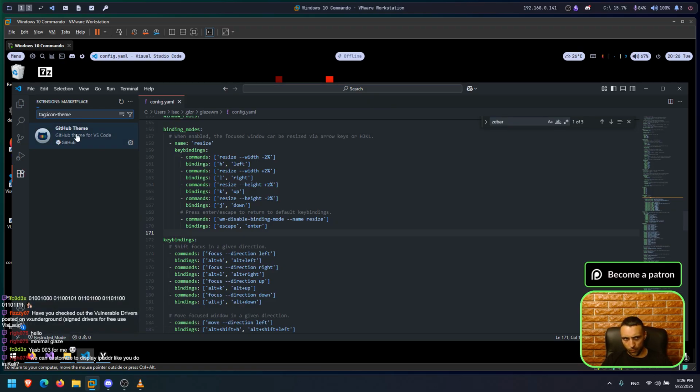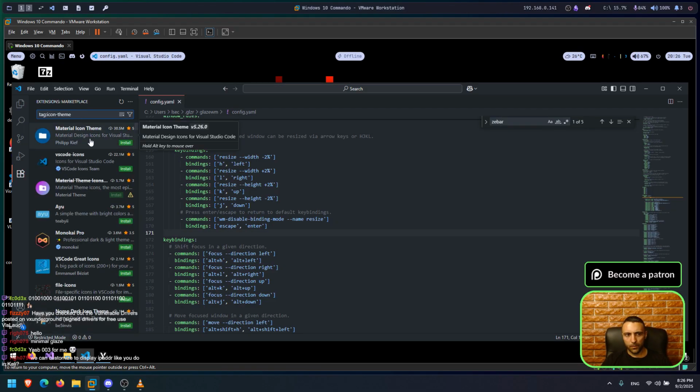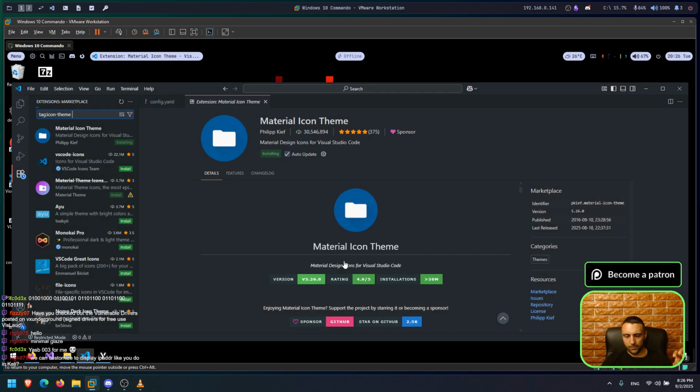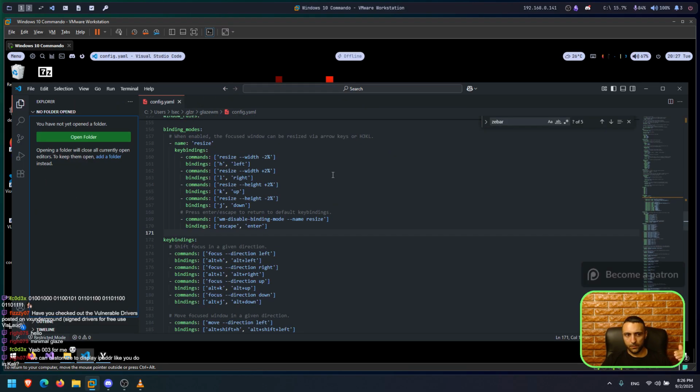Now again go to install, and I usually go with the Material Icon Theme. I generally like this one. So trust installer, yeah, trust all things, don't worry. Alright, set it up, and now we're good. Now I think the whole thing looks much better.